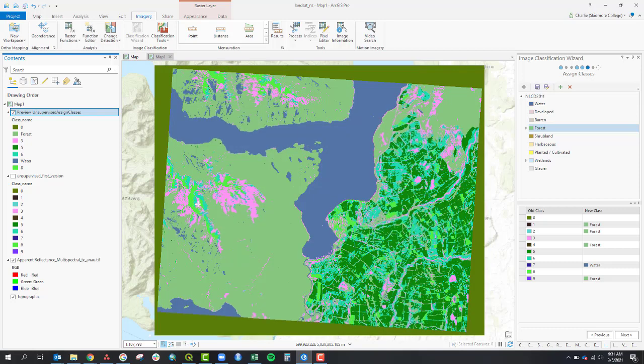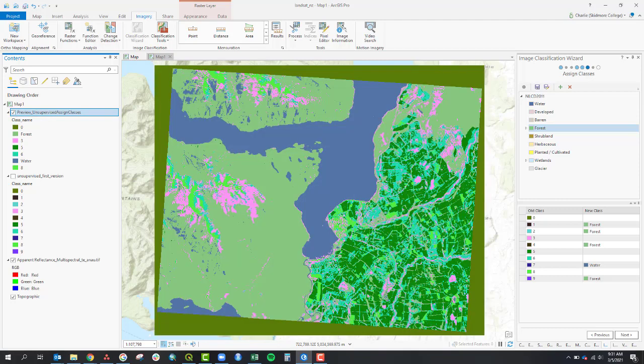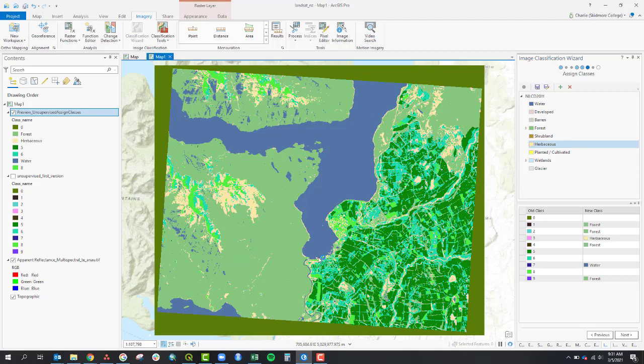It looks to me like this pinkish land, sort of up high, right, but below some of the highest areas, which are sort of showing up in this bright green, looks to me kind of like herbaceous. So it would be sort of like alpine grassland. So I'm going to grab the herbaceous class over here. I'm just going to assign that pink to herbaceous.